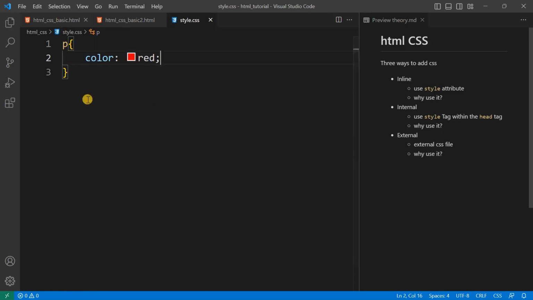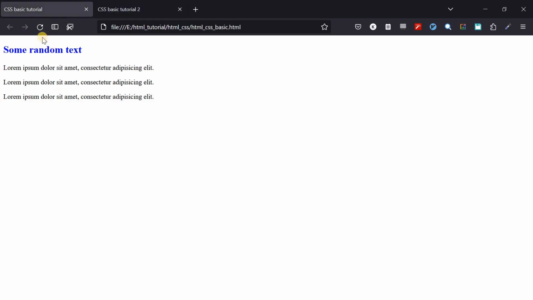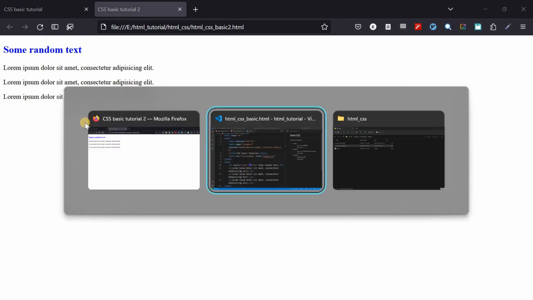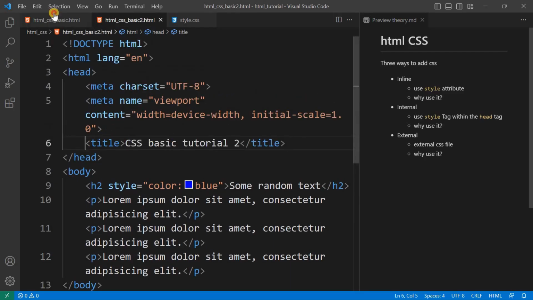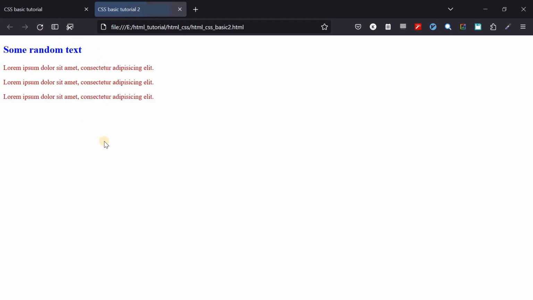So let us check the output of the first file. This is the first file, reload. The all paragraphs are red, and reload this one. Color has not changed. To fix that, add the link exactly same on the second file. Save. Now let's reload the second file. All paragraphs are red.